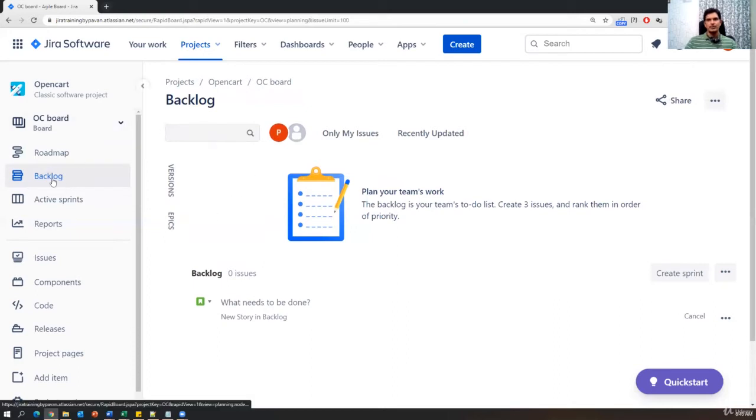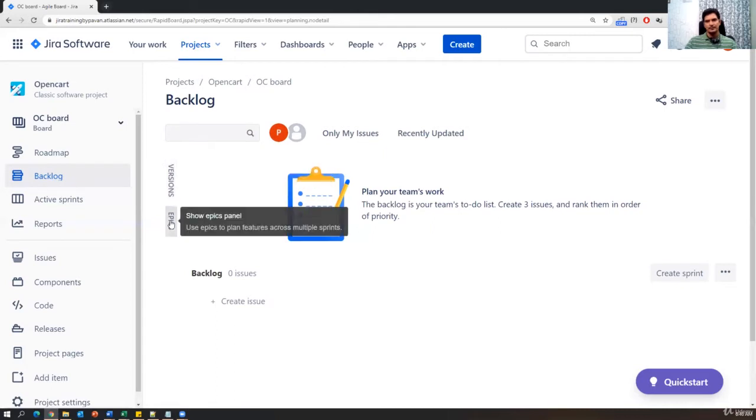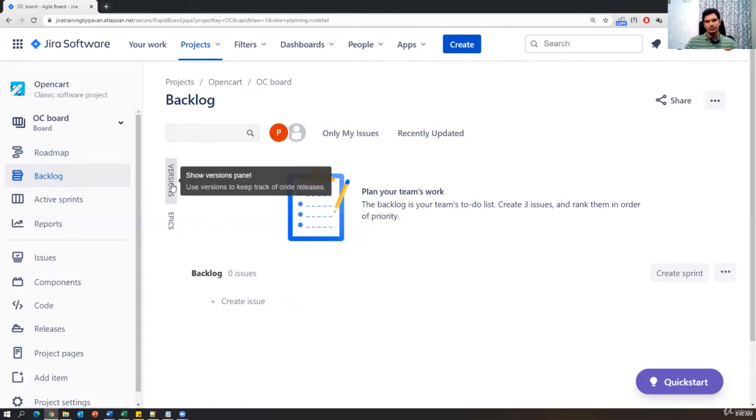Okay. So now inside the backlog, when I click on the backlog here, it will show you this window. Here we have to create something called versions. And then epics. So first let's go to versions. Once you click on the versions, just a moment.